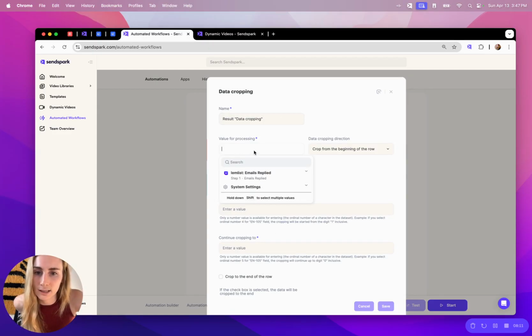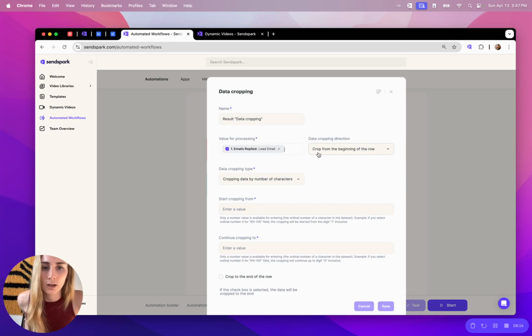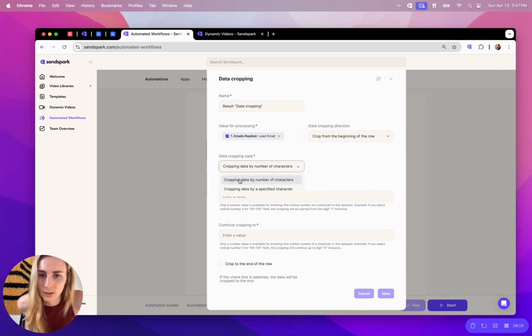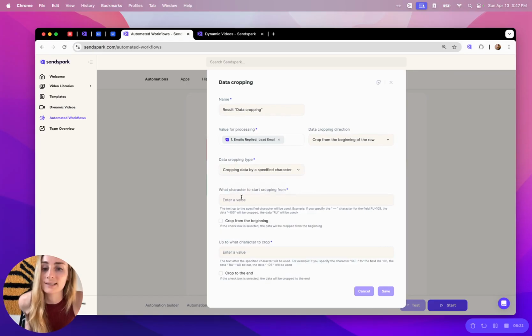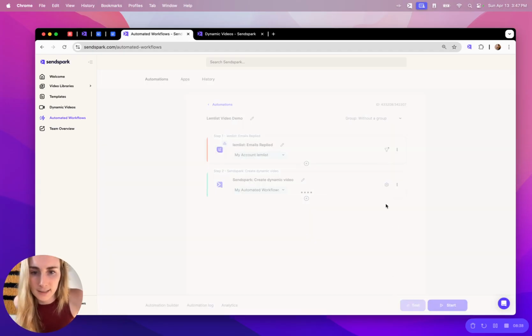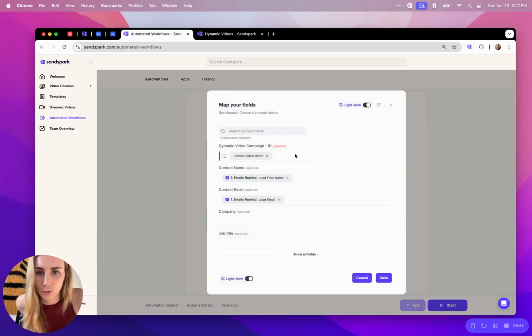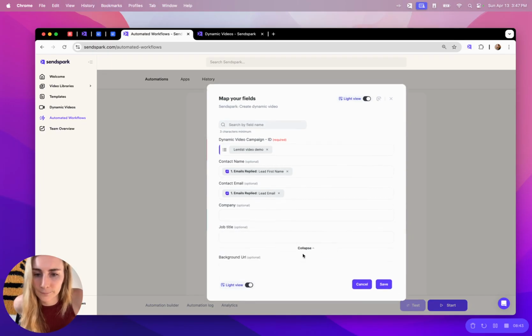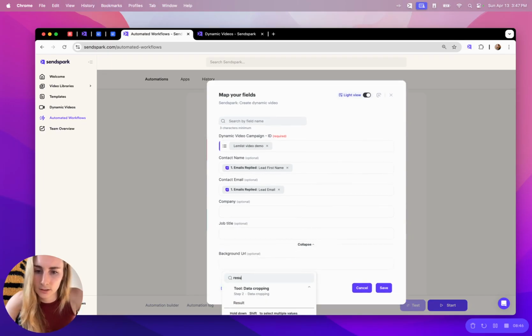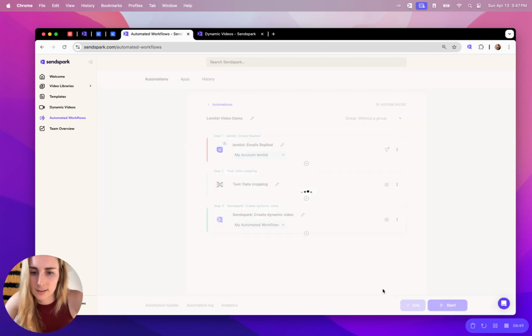What we can do is do data cropping, and we're going to grab that email field. So we're going to use the lead email as that field. And then where it says cropping data, we want to crop by a specified character. And that character is an @, like Pierre at lemlist.com, and we'll crop to the end. So what this is basically saying is we're going to crop starting at the @ and then crop to the end. And that should get us lemlist.com from Pierre at lemlist.com. So we can go ahead and save this. And then now when creating the video, we can go back to that background URL field and do the results and save this.